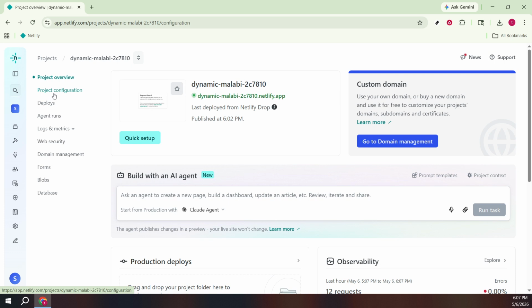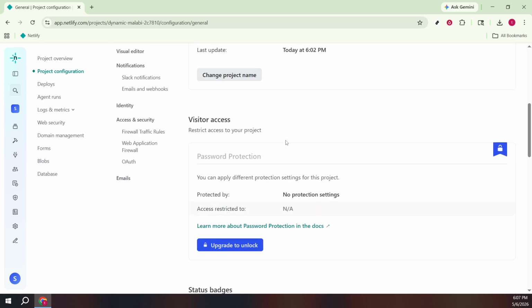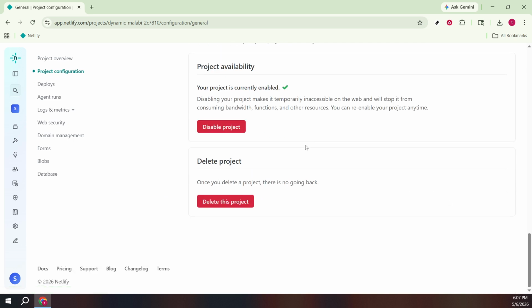This tab holds all of the project level settings, and by default, you'll be on the General Settings section, which is where the deletion control lives. Scroll all the way to the bottom to find the Delete Project section. Netlify places this at the end to prevent accidental clicks, so keep scrolling until you see it. When you're certain you're in the right place, click Delete this project.